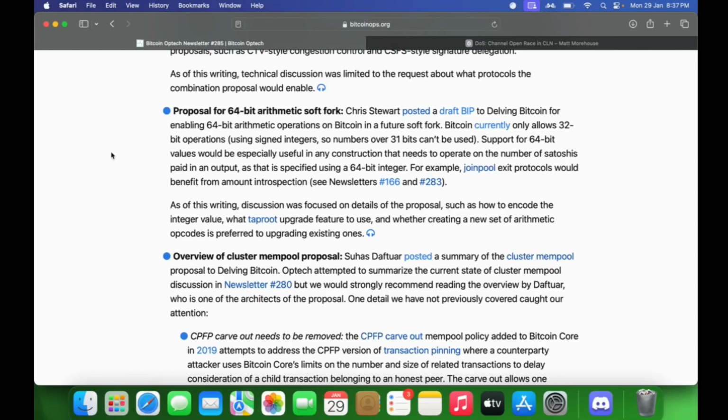It's just a proposal that will enable arithmetic operations over 64-bit numbers in Bitcoin, because that is how we measure satoshis. So if you want to perform any mathematical operations in satoshis and avoid overflows in the future, Chris Stewart has proposed that we replace the existing arithmetic opcodes: OP_ADD, which adds, OP_DIV, which divides, OP_SUB, which subtracts, and OP_MUL, which multiplies, which are currently used for operations over 32-bit integers. And the plan is to upgrade them to 64-bit.